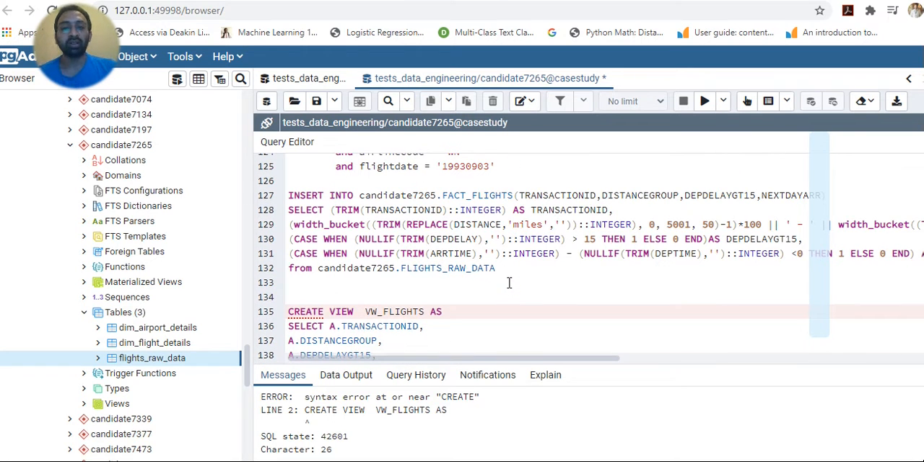After that, I have loaded data into my fact table from the raw table according to the requirement. I have used the width bucket function to create the bins based on my distance as the client required. And also I have used the case when statement for my departure delay, greater than 15 minutes, using this condition. And for my next day arrival, I have used this condition because there are a lot of null values in it, so I am handling it like this for now. But as per the client, we can handle it accordingly.